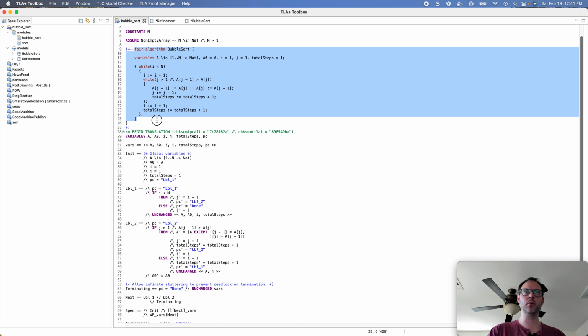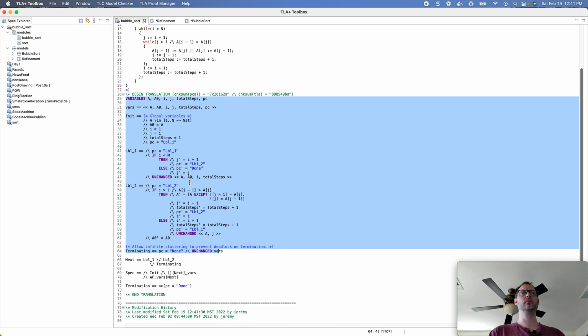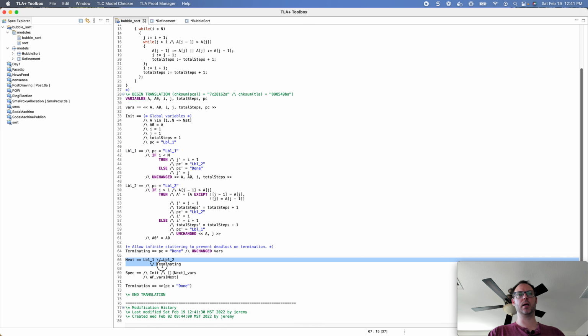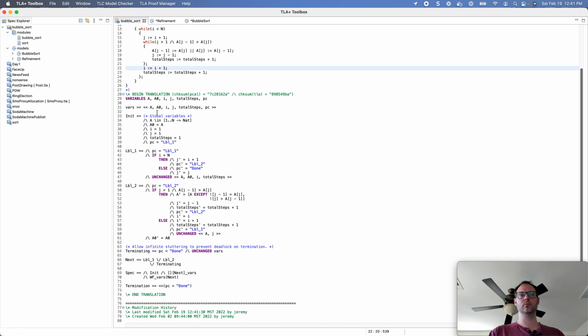This is the part we wrote. This is the part that got generated. And there, as you can see, is that quote unquote hello world of TLA plus. You have your spec and you have your next. Okay, so what's next is we have the algorithm, but what do we want to check about it? What are some properties that we want to check?